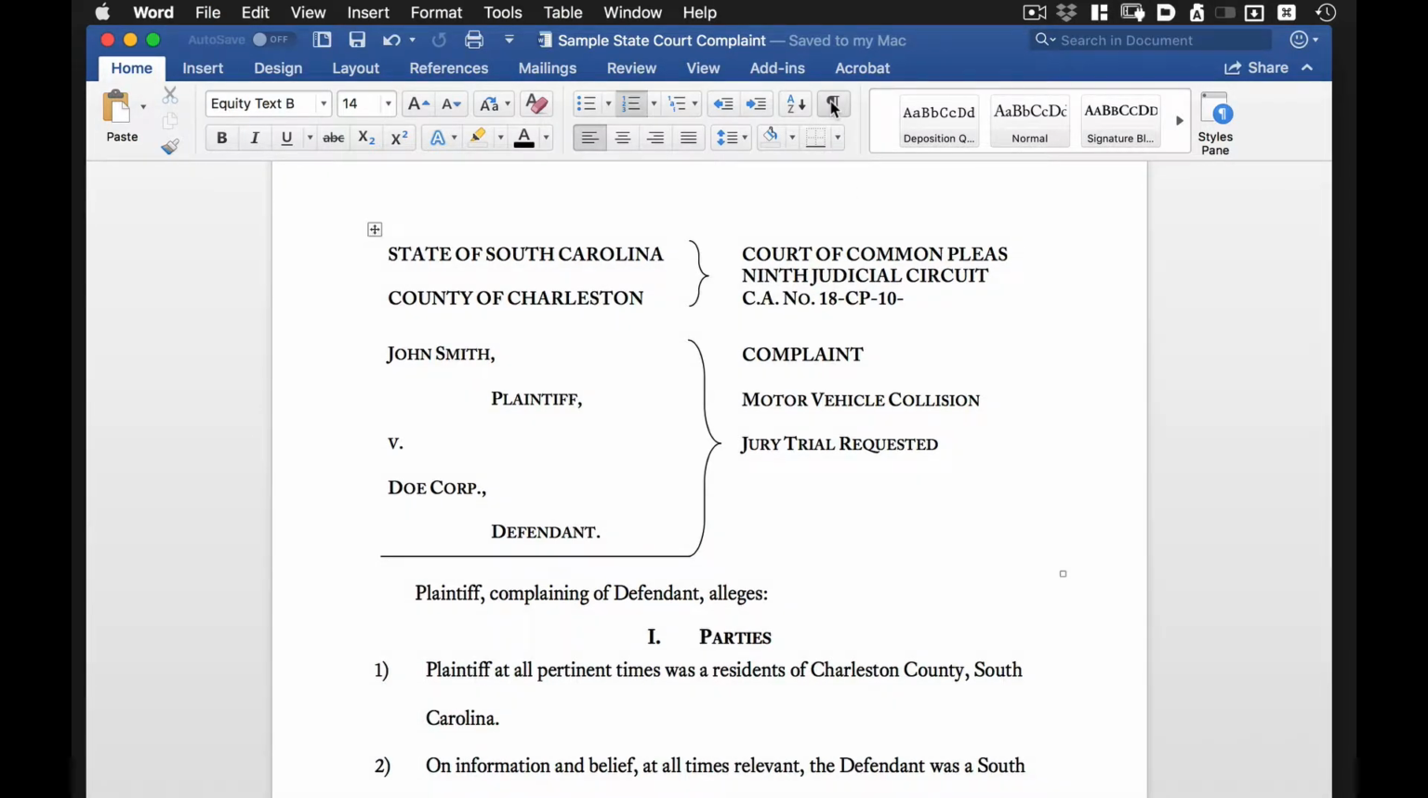If we click on this icon right here, which allows us to show and hide various codes, we begin to see that there is some information that's not visible when we print the document, but helps us understand what kinds of things are going on in the background.